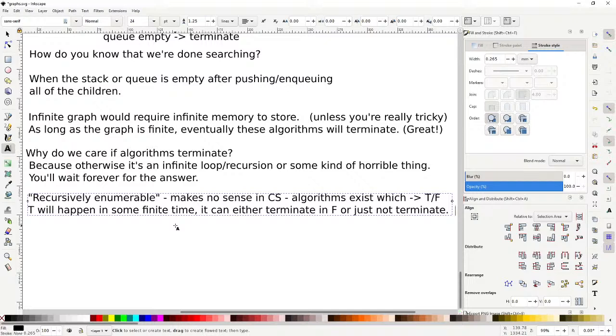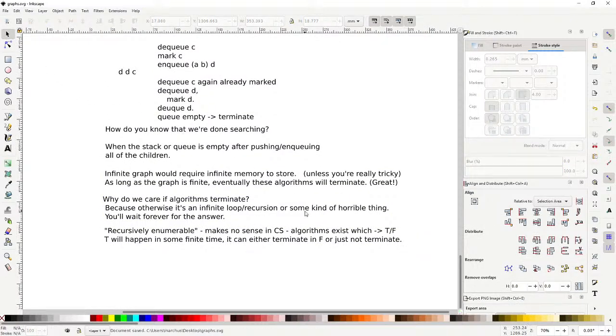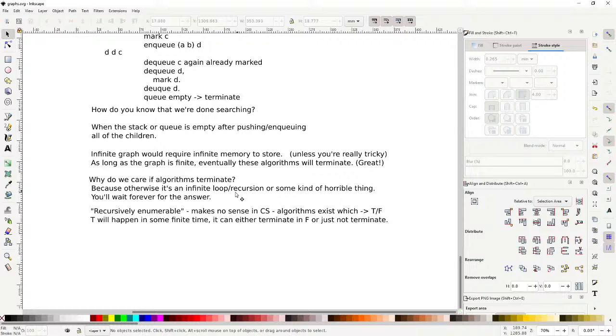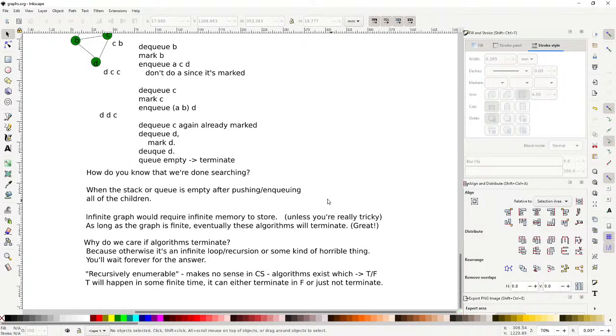That's the problem with recursively enumerable algorithms: they're basically a list of instructions which, if the program works, terminates in true or false. But it's also possible that it may just never terminate. That's very dangerous, obviously. You don't want to live in a world where half of your computing algorithms have a hidden time bomb, where maybe they'll just not terminate and you'll wait infinitely long for the answer.